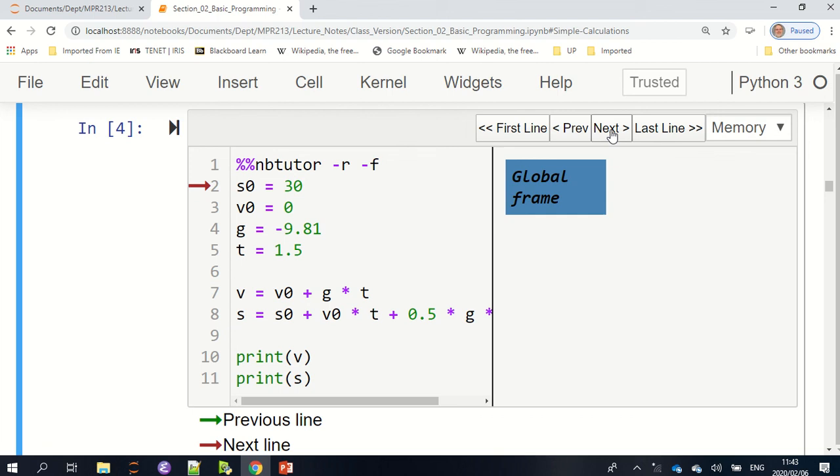And if I click on Next, it will execute the next line. The next line is indicated with a red arrow as line 2, so it will assign 30 to S0. Let me do that. I click Next, and now you can see under global frame, there's a variable S0, which is on the left-hand side of line 2. Remember, it now executed line 2 only.